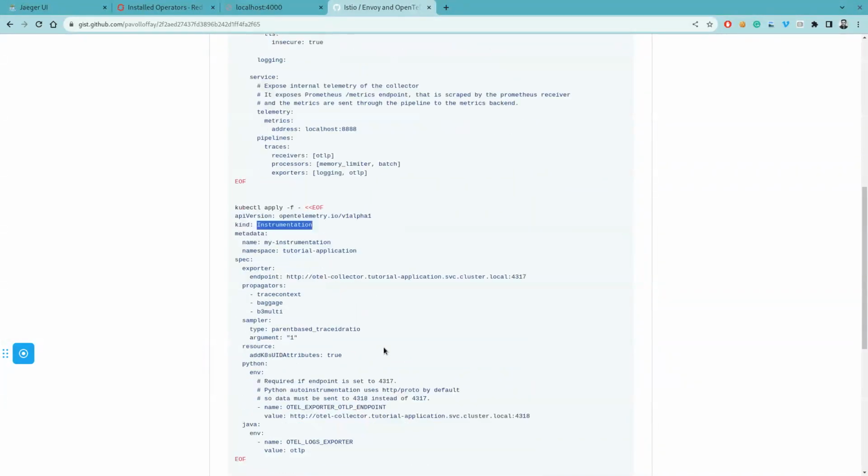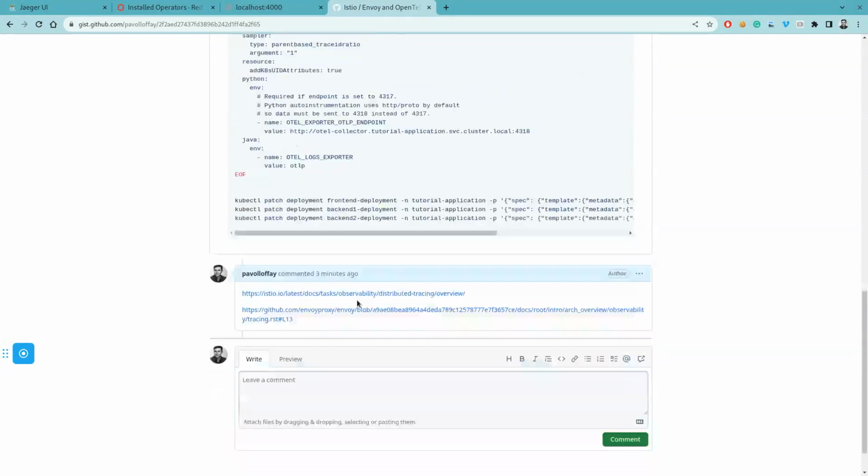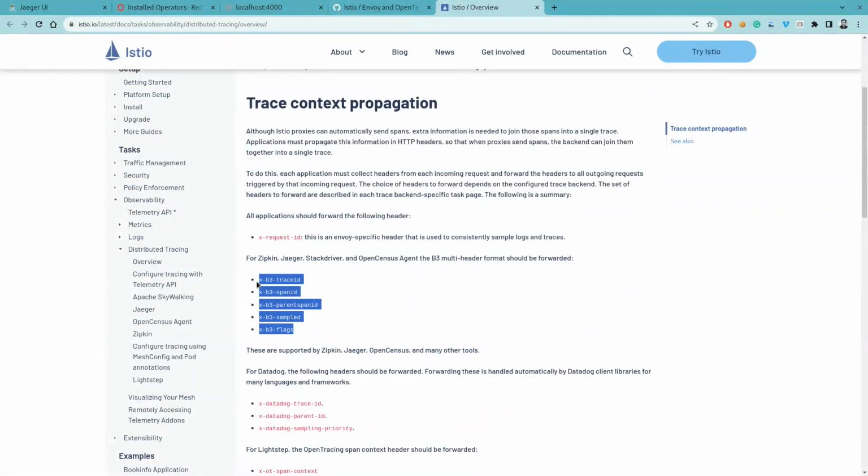And then there's the instrumentation CR, and the instrumentation CR points to the collector created before. And the most important configuration option is the B3 multi propagator. So this is the format that Istio or Envoy proxy uses to encode trace and span IDs. So it's documented on the Istio documentation. And on top of that, the documentation says that the X-Request-ID header should be propagated as well.